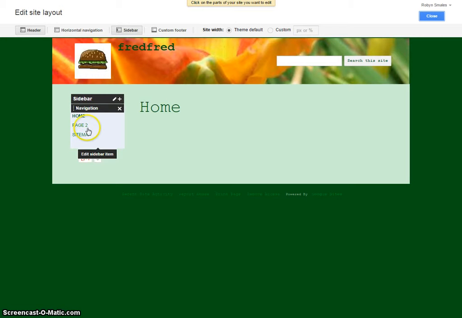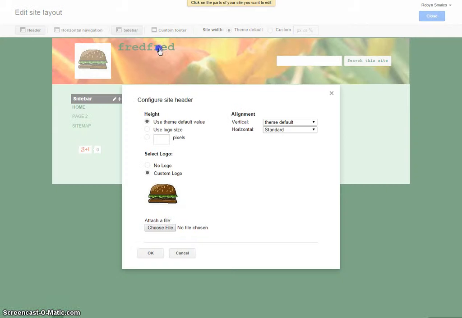Header, sidebar. Now, when we click on those, that actually brings us to the configurations. Now, I've set a custom logo on this, which is this delightful burger. But you could also in here set the height of your header. So you can use the default value for the theme. You can use the size of a logo, which in my case would actually shrink the header. Or you can specify a set number of pixels that you want a header to show.